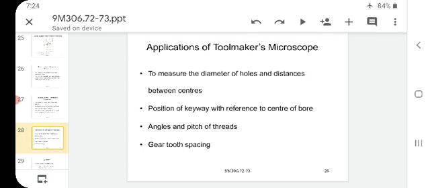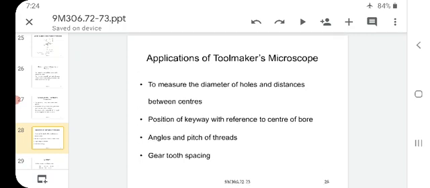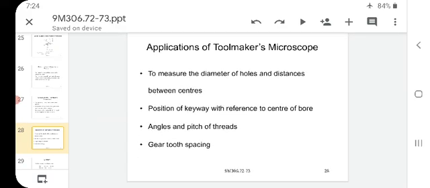Applications of the tool maker's microscope. Now, we will see some of the applications of the tool maker's microscope. To measure the diameter of the holes and distance between the centers.